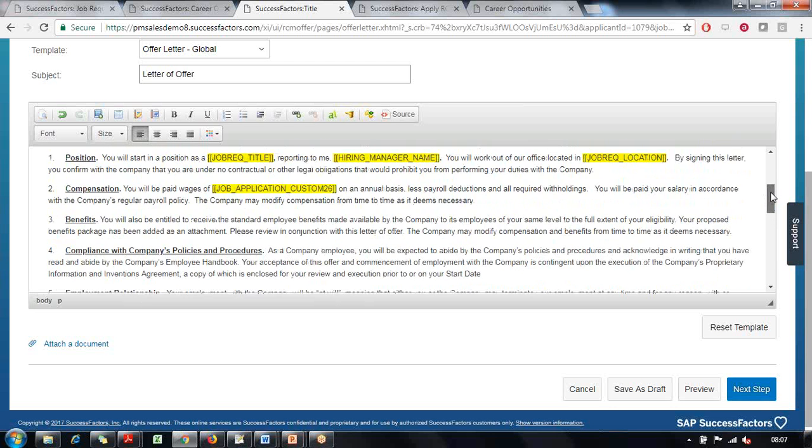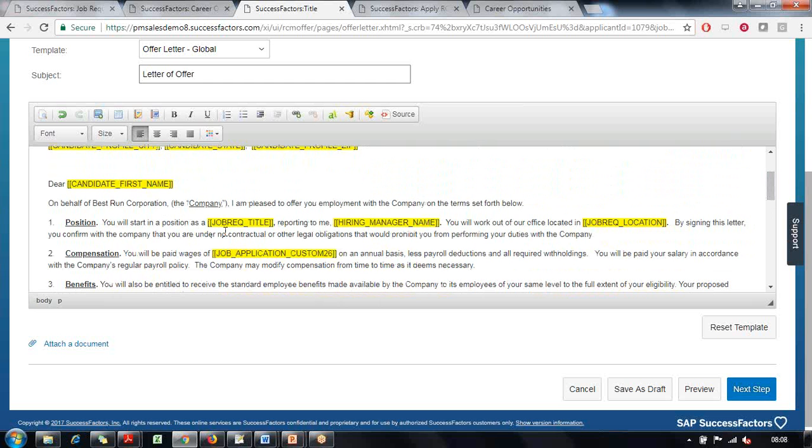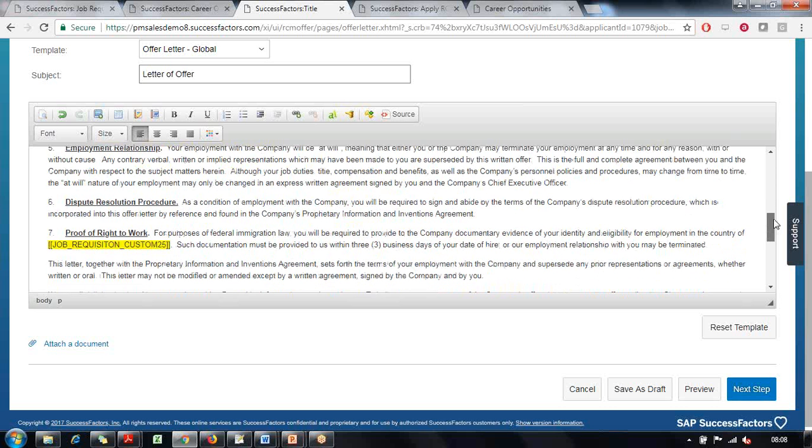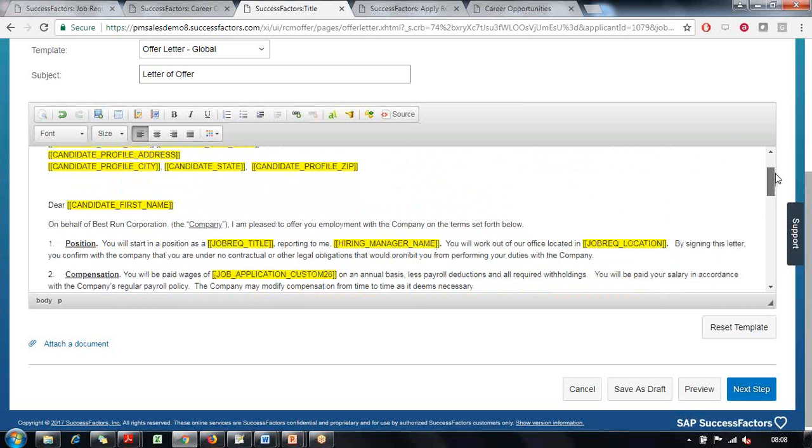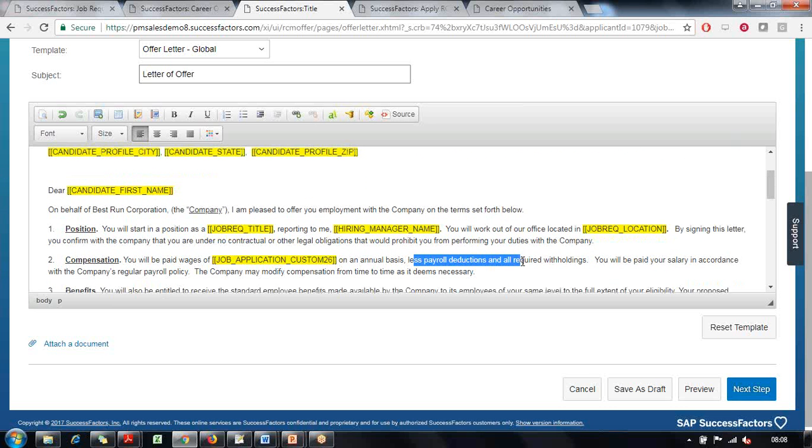The details that change from employee to employee, we maintain as dynamic tokens, so they will be automatically populated: for which title we are hiring him, who the hiring manager is, and in which location the job is located. Then, "You will be paid wages of", here is a field which will store the salary on an annual basis. Like this, we have various custom and token fields that will automatically populate, while the static text stays the same. What has to differ from candidate to candidate, we keep as tokens.